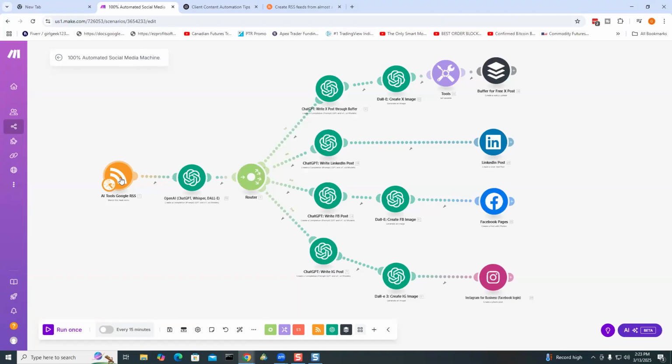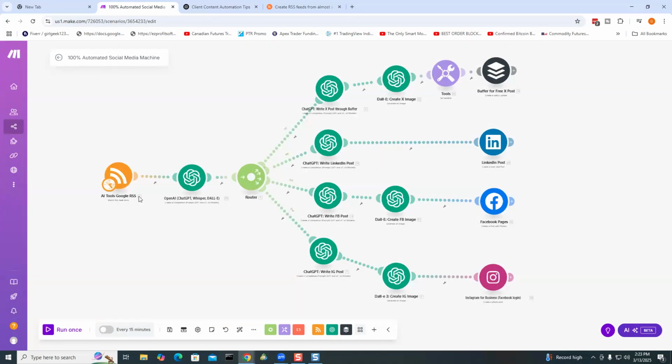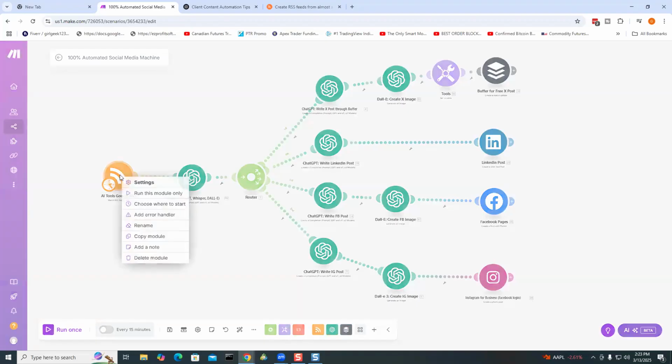What I like to do when I'm building these, once I get this first module done, is I'll right click and run the module only. Each step of the way, I don't wait till I get all the way here and then run it all to see if there's any errors. I like to see if there's any errors one at a time. So I'll run this module only.